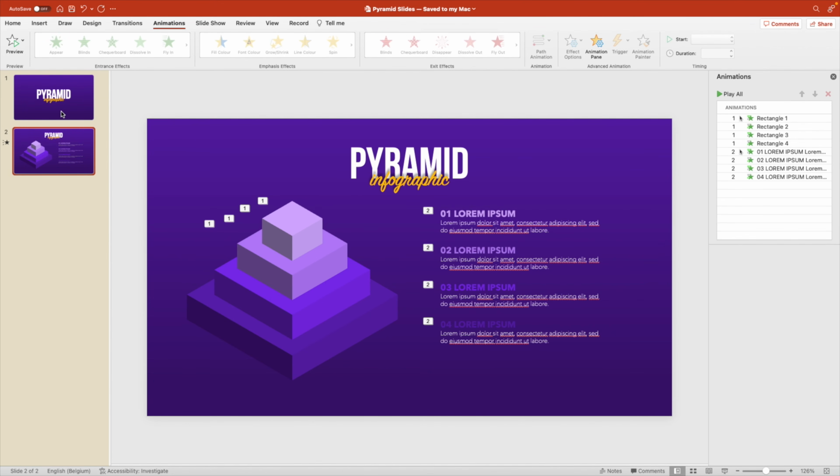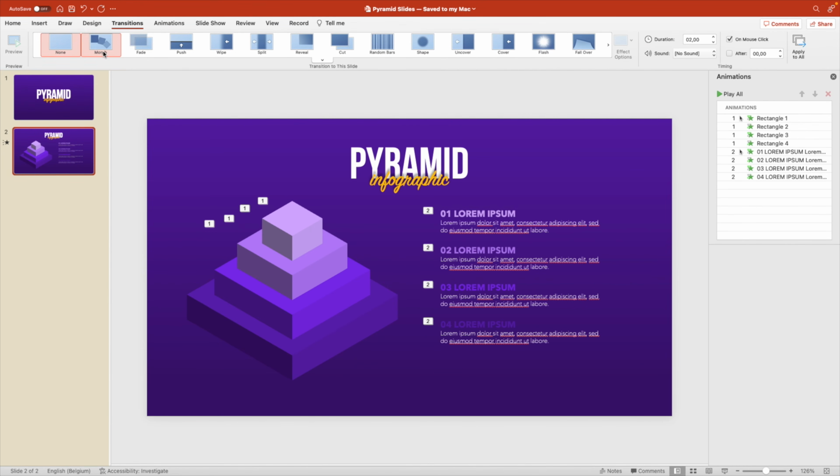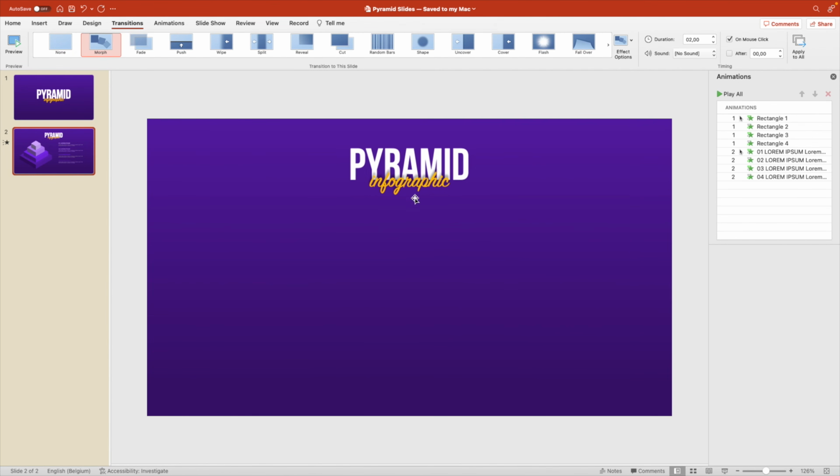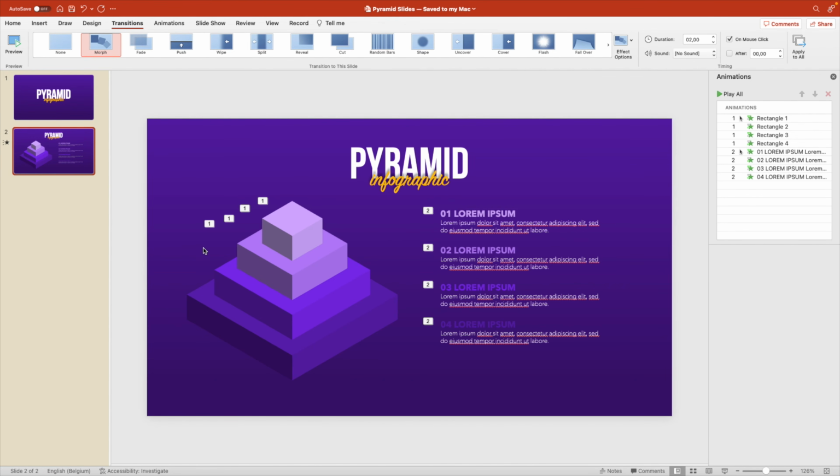Now to make the animation complete, we want to have a nice closing and connection with the first slide, and for that we want to add the morph transition. So the title shifts up, and then we can start with our animation.